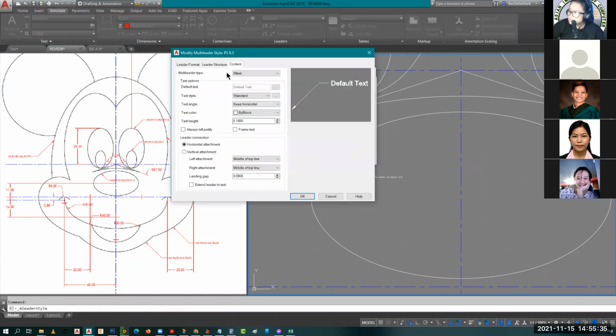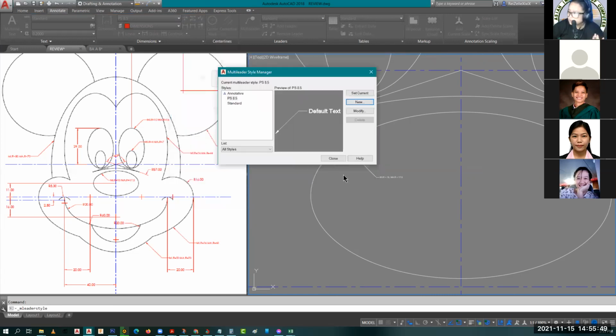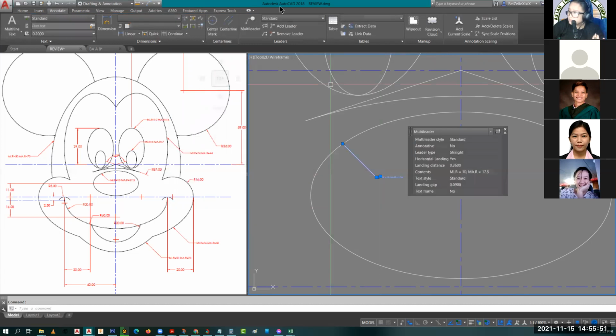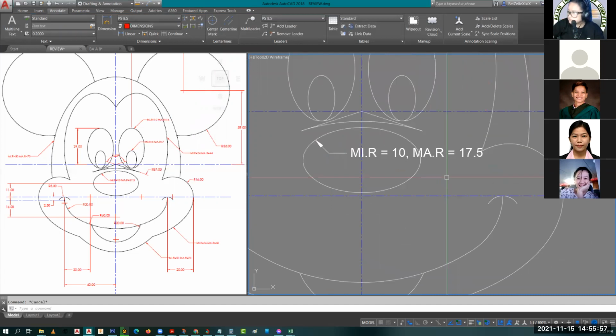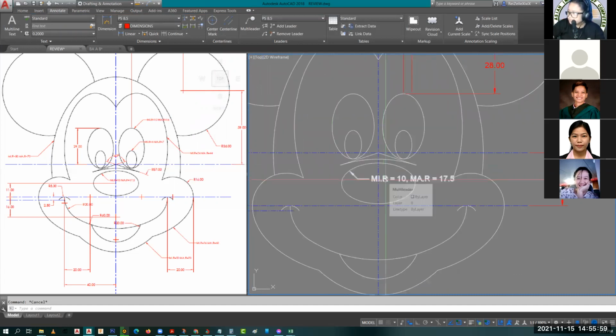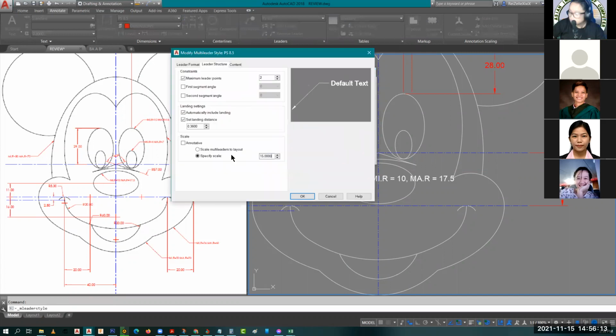Similarly, with dimension style, ang babaguhin lang natin is the fit. Nasaan na yung fit? This one. So, 15 yata. 15 yung nandoon, no? Pero dapat mas mababa ito eh. I think. So, this one. Ayan na. So, here, babaan natin. Let's babaan the leader, modify, mga 12.